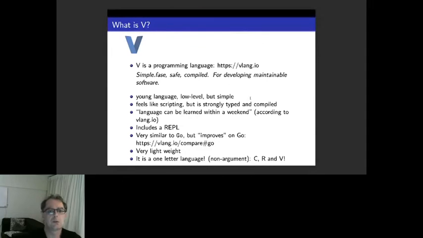It says about itself that it's a simple, safe, compiled language for developing maintainable software. It's a young language, it's low level but simple, and it feels a bit like scripting, but it's strongly typed and compiled. And the website boasts that the language can be learned within a weekend, well, according to the website. It has lots of features for such a young language, but that's quite nice.